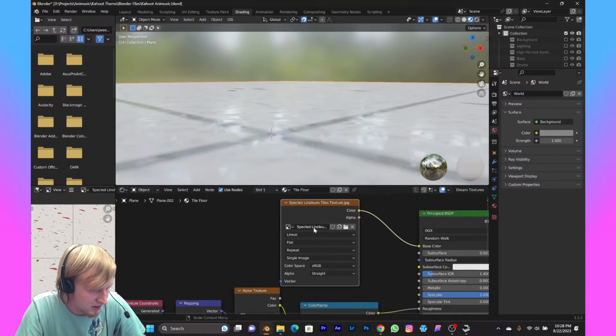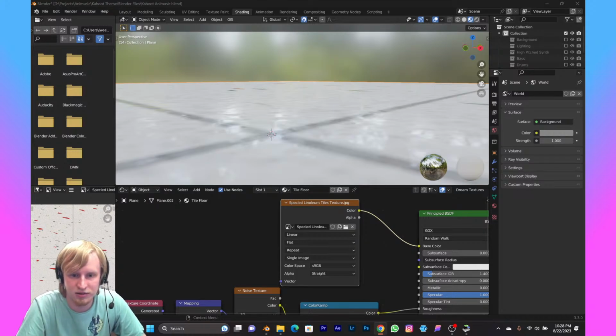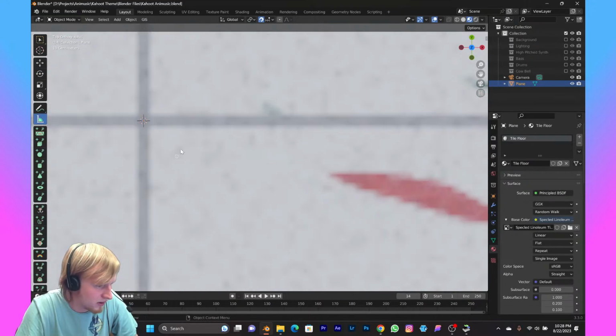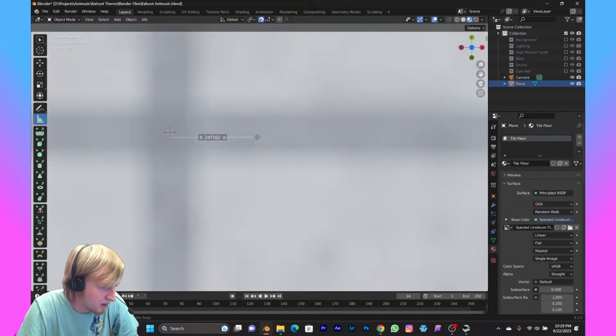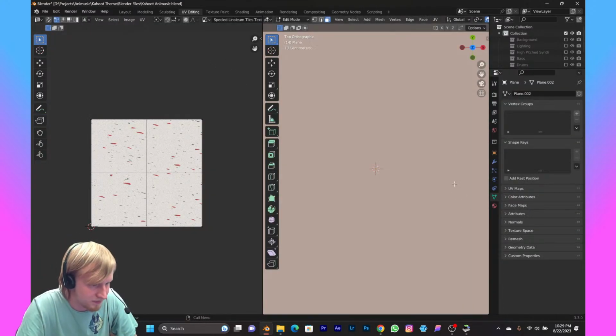I need to know first how big these linoleum tiles are. How big is a linoleum tile? 10 by 10 or 20 by 20? Okay. 10 inches to meters, because that's what Blender uses. 0.254. Okay, cool. So we need to measure it out with the ruler. 0.25337. That's good enough.